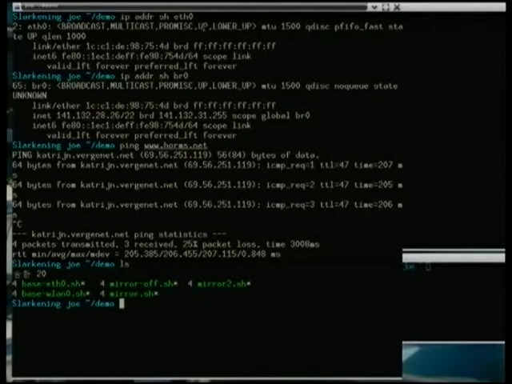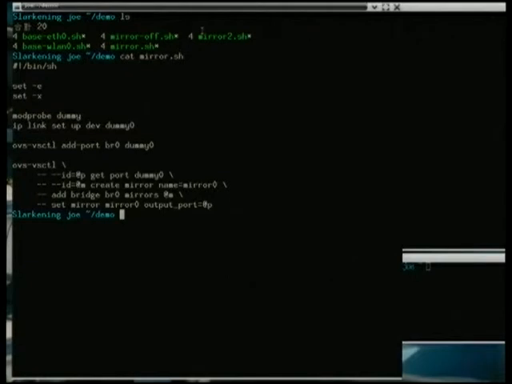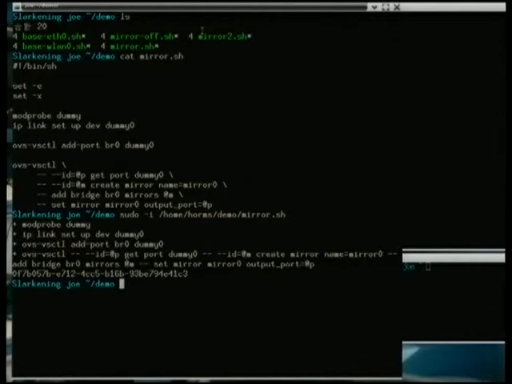Next stage is to try and set up some mirroring. So how does this work? So we're going to create our dummy interface, and we're going to add it to the bridge. This is the configuration I described just before. Okay, that's also working. There's no error.